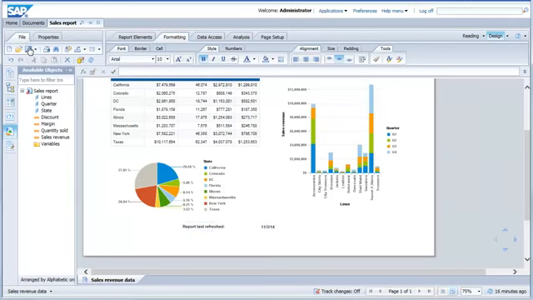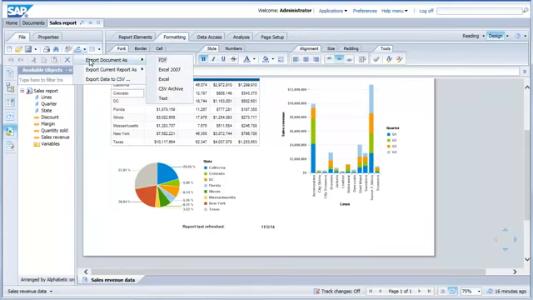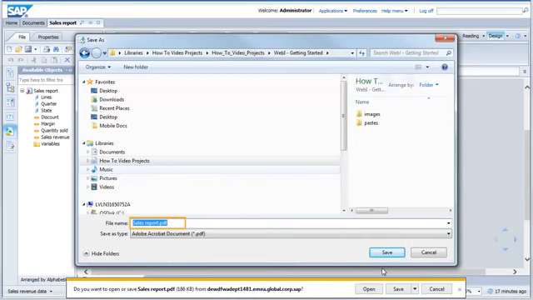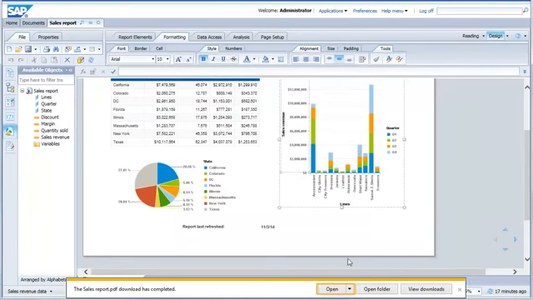Let's export it to PDF format. In the File menu, click the Export icon. Choose Export Document As. Then select PDF. Choose Save As. The PDF file name already contains the name of your report. Click Save. Let's open the PDF document.